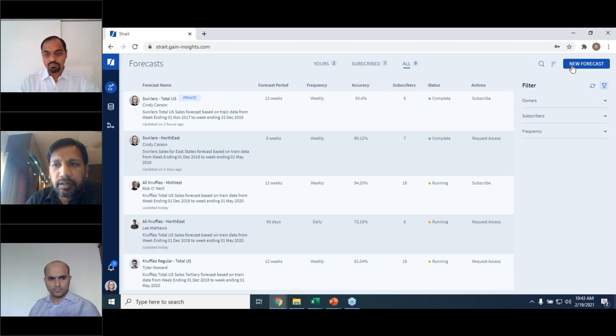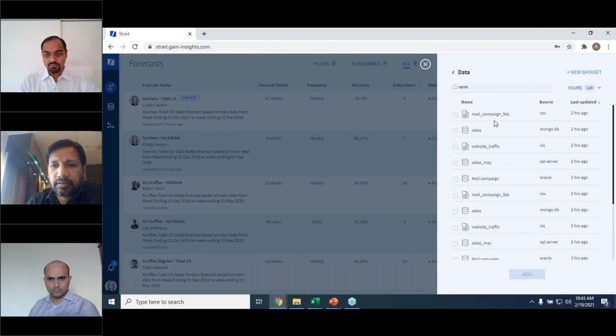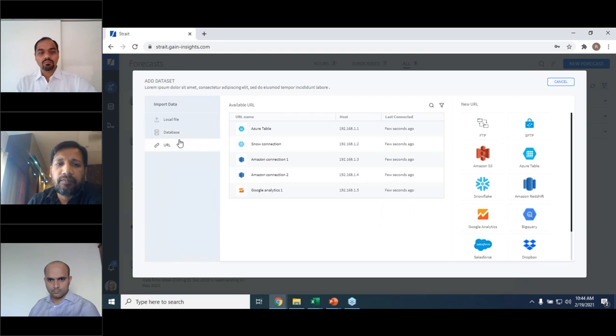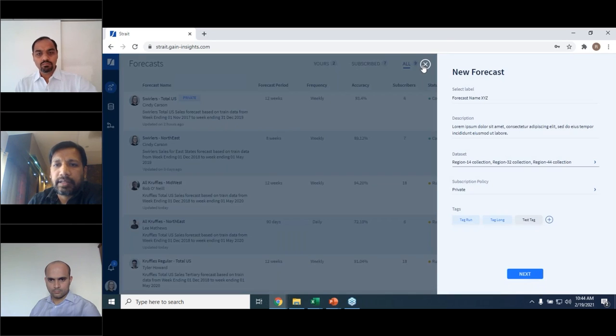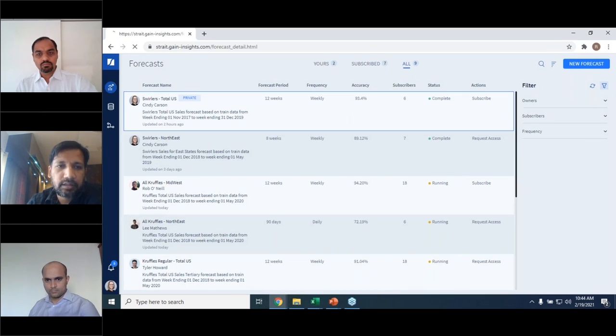I can also build a new forecast by clicking on this button. I can provide the forecast name, the description, and the data set name, and I can add new data sets. These are the existing data sets that I can pull in, or I can upload new data sets. I can upload flat files, I can connect to a database, or if my data is online, I can connect to a URL. Once I have done that, I can build my model. I'm going to show you the model phase now, but for this demo, I'm going to use one of the existing forecasts.